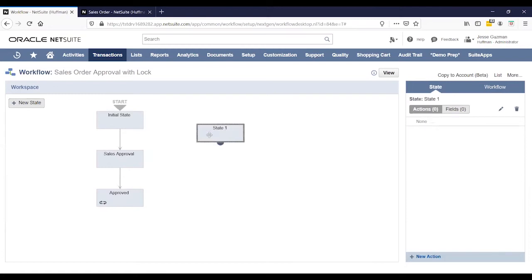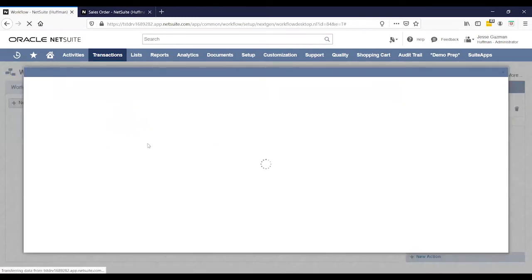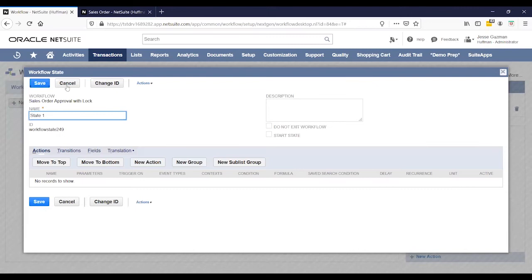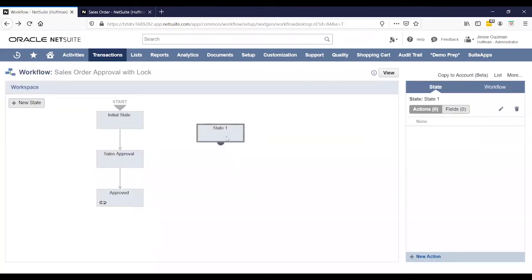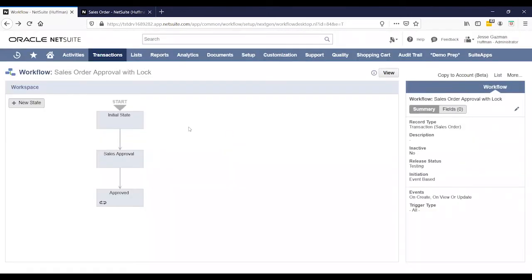Adding new actions to it as well is very simple: you click on the edit icon and you go ahead and add your new actions. But it's not as straightforward what to do with a new transition. For those of us who are used to Visio or any of these workflow tools, you typically see on the side an ability to drag an arrow and do that. But in this case, it's a little less obvious.